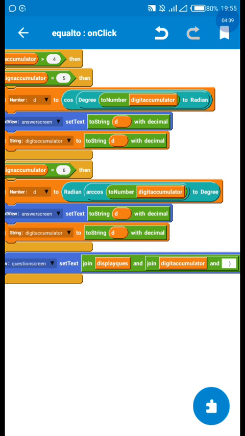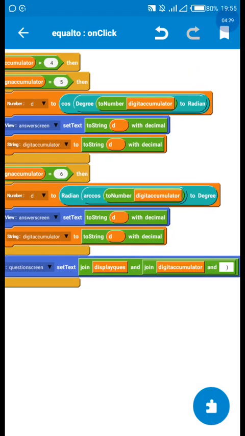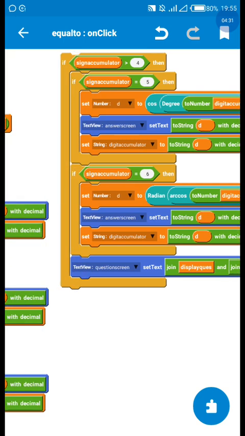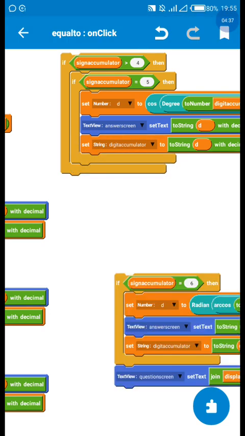So for us to perform the cosine, there is need for us to convert our value from degree to radian. So the value is converted to radian before a cos operation can be done on it. So that's the essence of this. I will need to break it down so that you can see it more clearly. Let me bring it out.